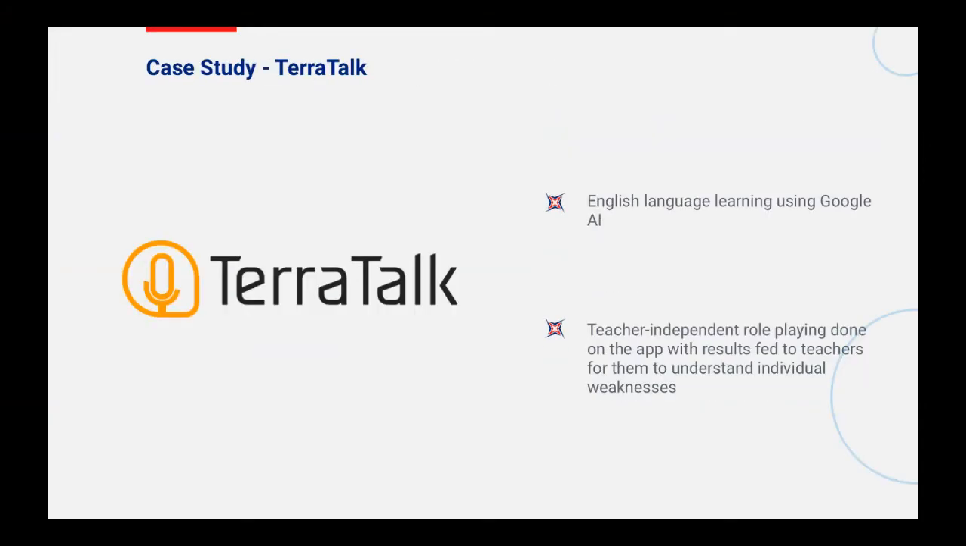So a company that we came across that uses Google's AI is called TerraTalk. I thought this was an interesting English language learning use case where the students will use this app themselves. It's specifically to practice speech.